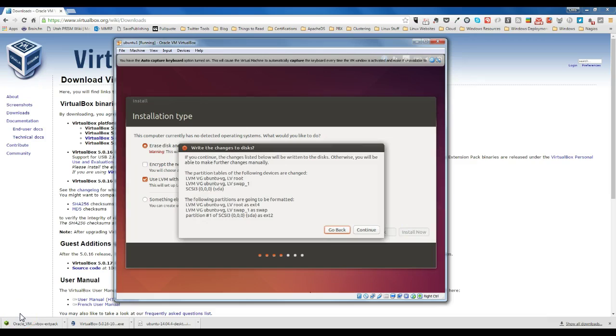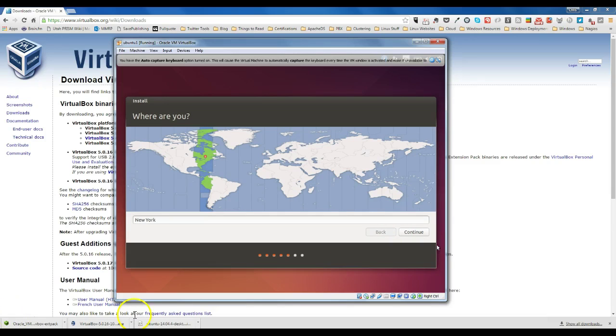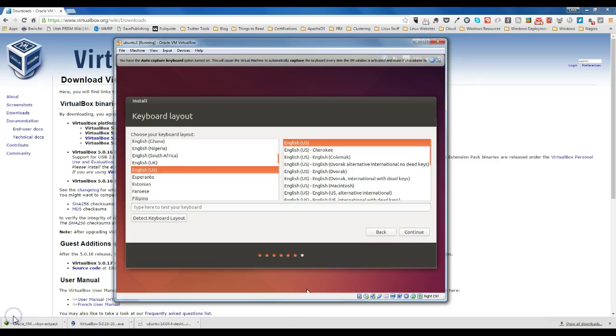The pop-up asks if we want to continue with the changes, and we do. So click Continue. Choose your time zone and then click Continue. Next, choose your keyboard layout. The default is fine if you're in the US. You can also use the Detect Keyboard Layout if you're not sure. Click Continue.